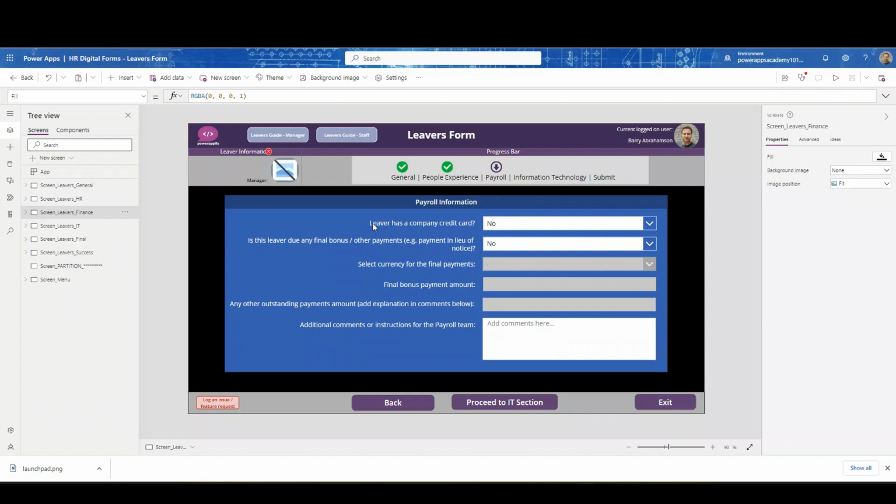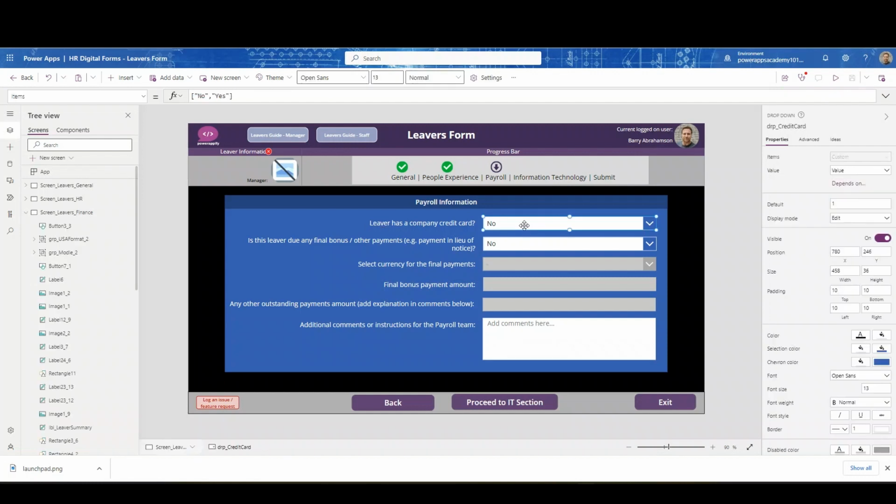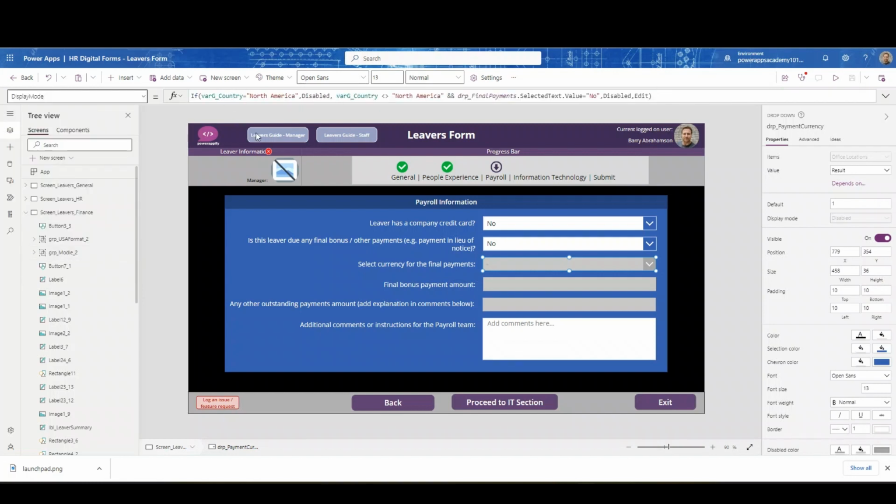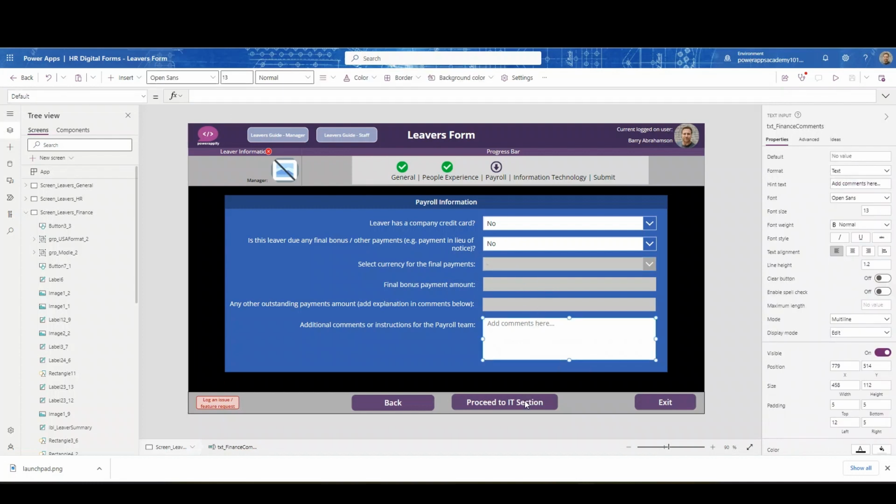Very simple again. Just captures the credit card information as a basic drop-down list with yes or no set. Again, another basic drop-down list. Again, if yes is selected, then these will be enabled. If you go in here and just have a look at the display mode, there's the logic in there, so it's fairly straightforward. Same for the others, and then this is again just a multi-line text box.